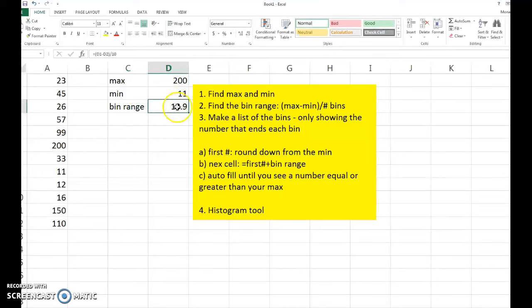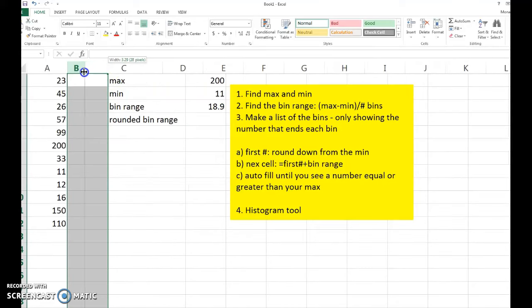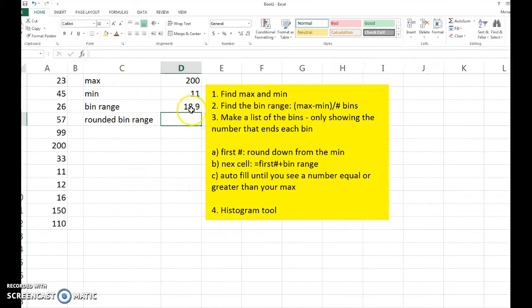Now the problem is this isn't a very nice number. So I'm going to now do a rounded bin range, to make it prettier so it's easier to intuitively see the data. So 18.9 rounds off to, I want a number that's divisible by 5, 20. Okay, so now I have found my bin range.